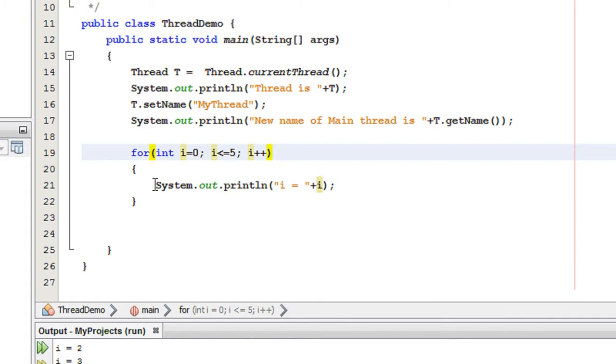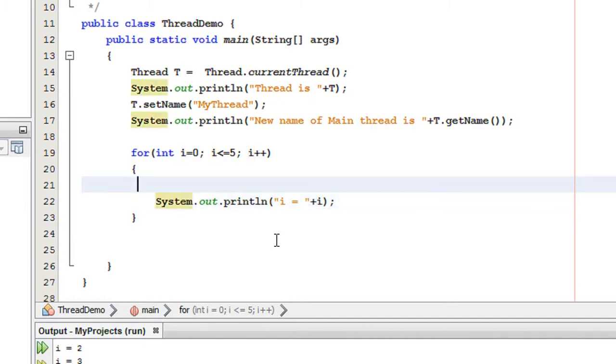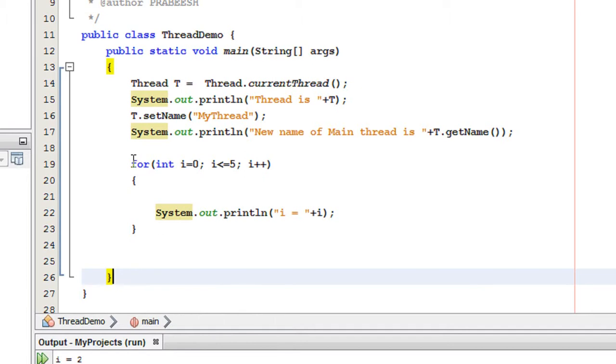If you want to see how the JVM prints out this statement step by step, you can easily pause that execution flow using a method called the sleep method. By using the sleep method, you can pause the execution flow of a program for some milliseconds or some nanoseconds. So here I am going to pause the main thread, not the for loop itself, because this for loop is embedded in the main method. That means this loop is already on the main thread. So now I am going to pause the thread for some milliseconds.